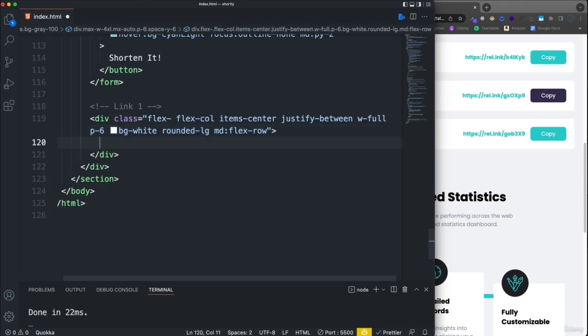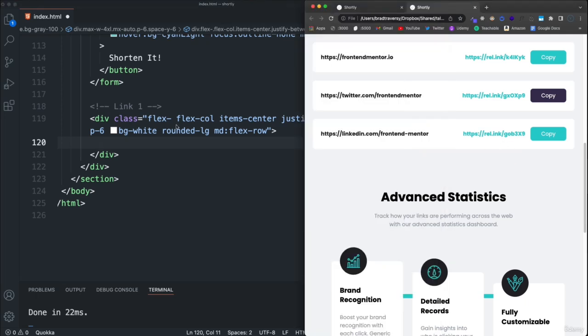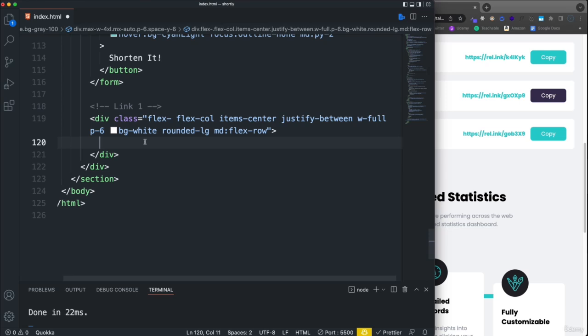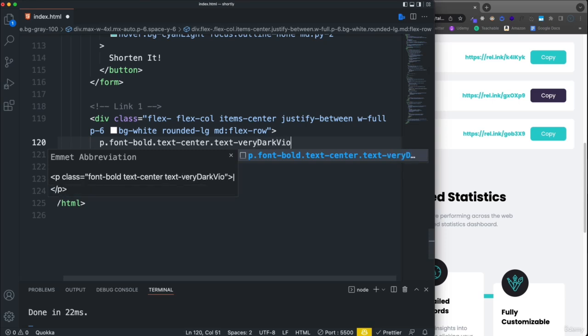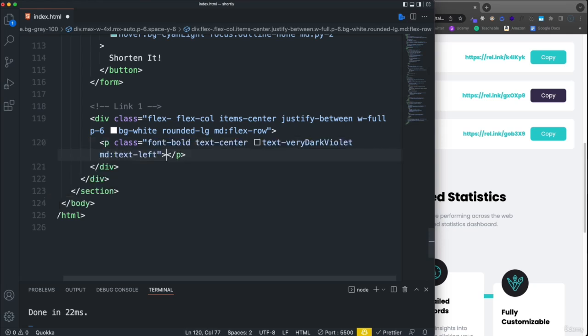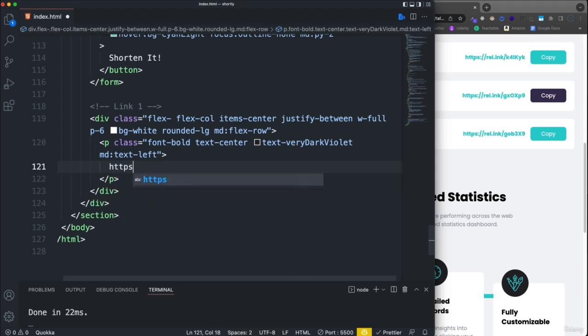Okay, now as far as what we want to put in here, the first thing is going to be the regular link. So this right here, which we're going to put in a paragraph with a class of font bold and text dash center to begin with. The text color is going to be very dark violet. And then on medium screens and up, we want to align the text to the left. Okay, and then we'll just put the link in here.